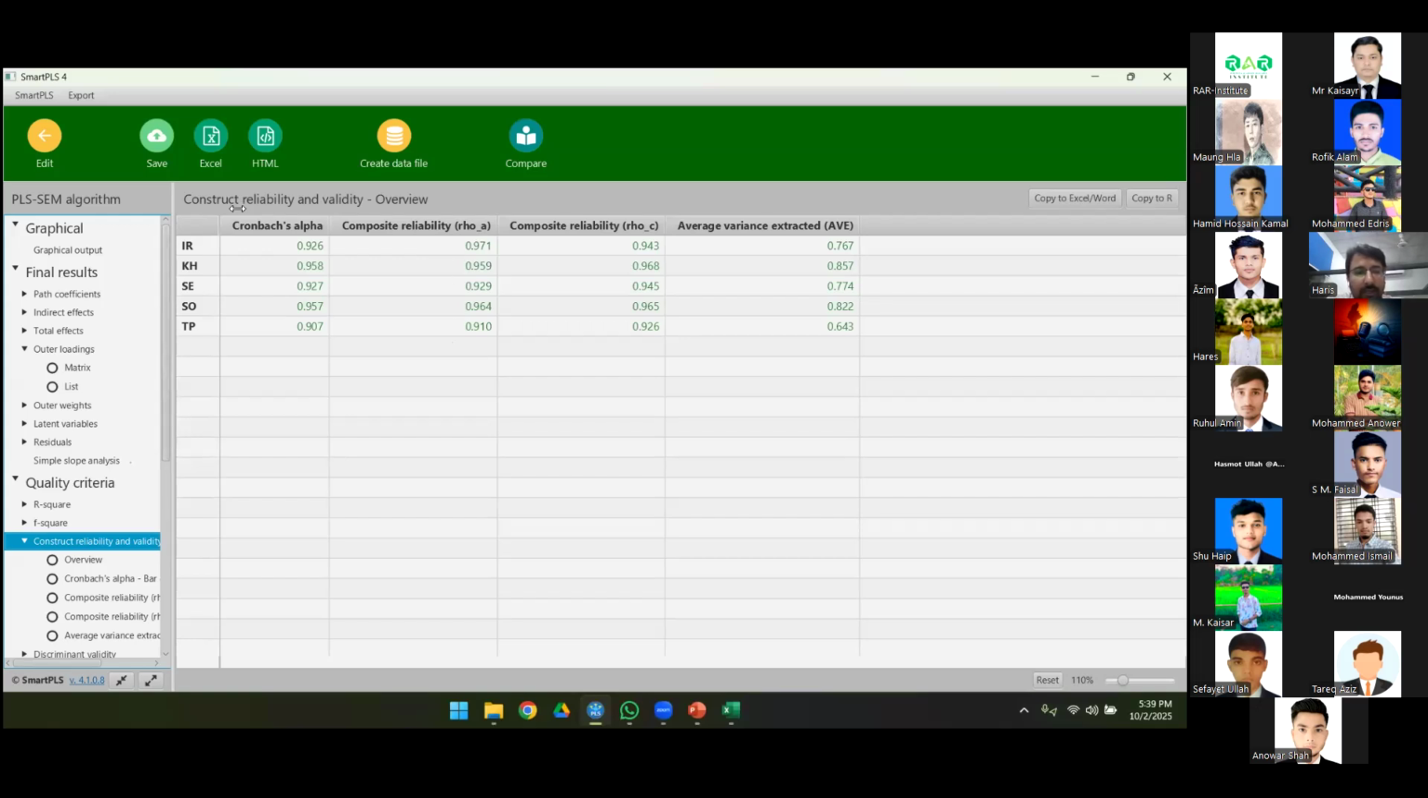So we have checked for reliability. It is fine. We check the values of Cronbach alpha to find the reliability. So it is reliable data, and average variance extracted for validity. And it is also green. So average variance extracted or validity is also fine.